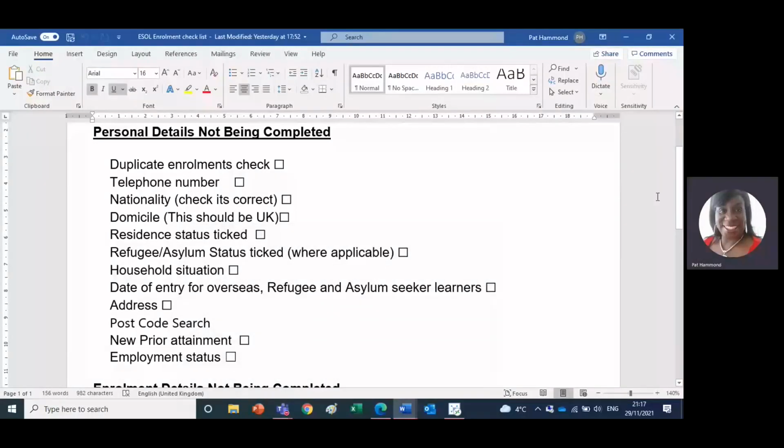Hello, this is a demonstration on enrolling in EBS Central, but it's focusing on the problem areas that Frontline are encountering when filling in learners' details in the application. So to start off with, we're looking at specific screens and fields that cover these areas and these personal details that are not being completed.